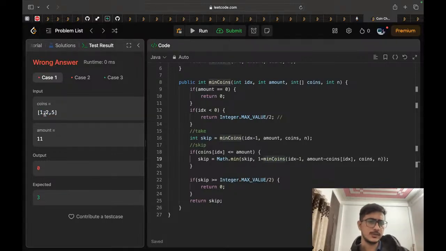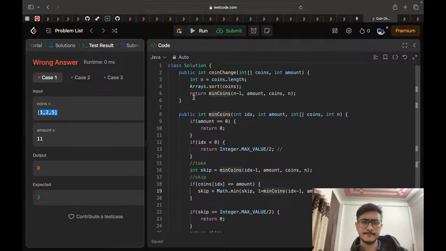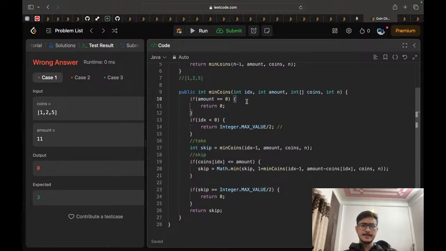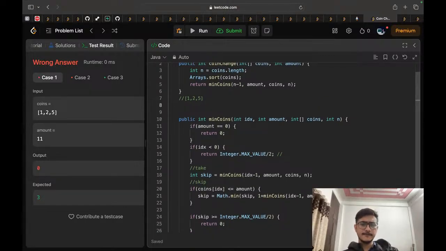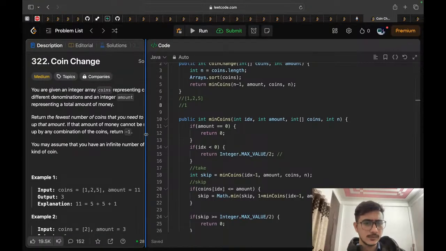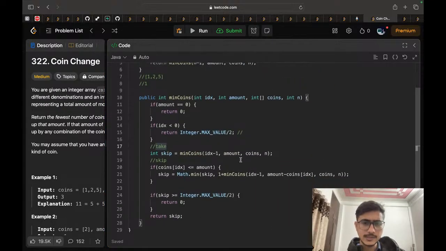Okay, suppose we have this array and we are starting from this index 5 and our amount is 11 initially. Here we do have one condition also, I think, that we can use a coin an infinite number of times. So while skipping a coin we will keep our index the same, meaning we can reuse this index.